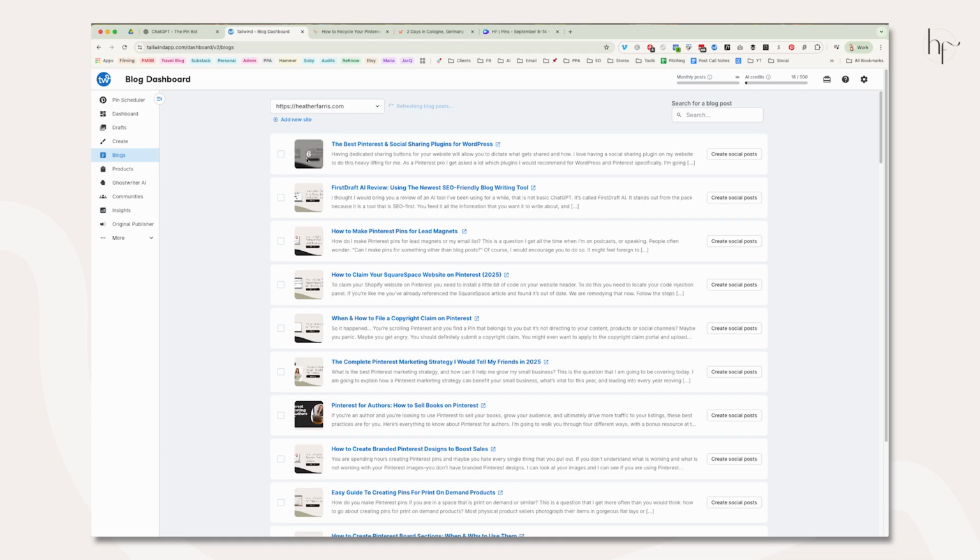So I would have to create my own design within the Tailwind interface. So I really wouldn't want to use this for my Heather Farris site. I really would only want to use this for the Wheeling to Dream site.